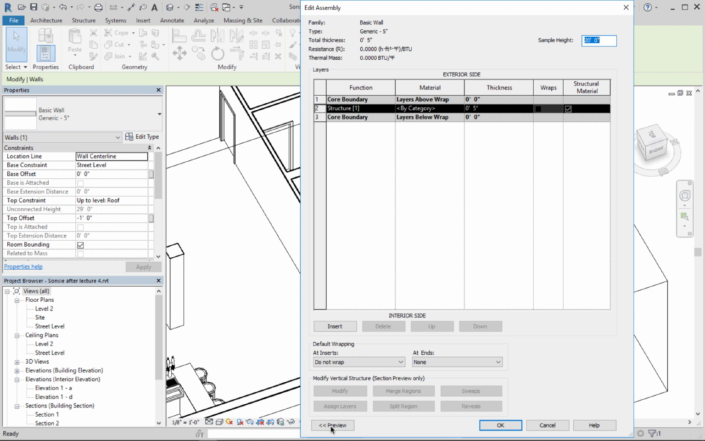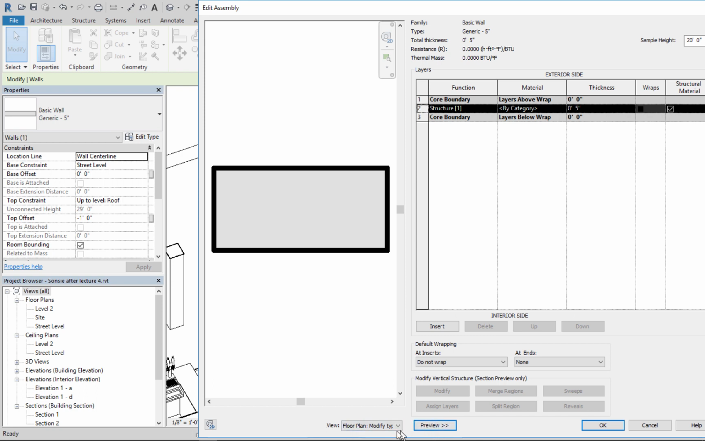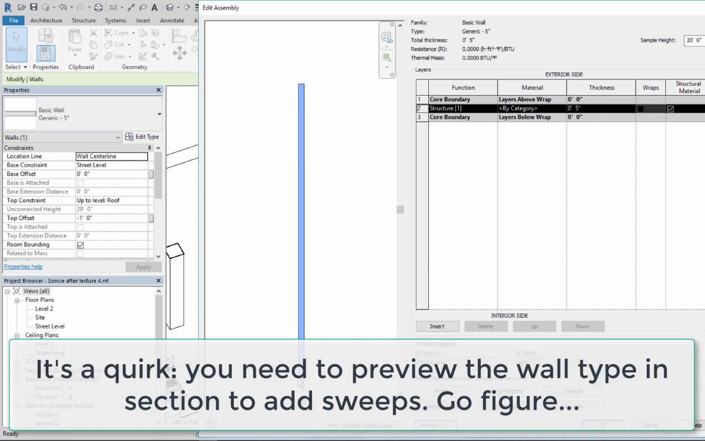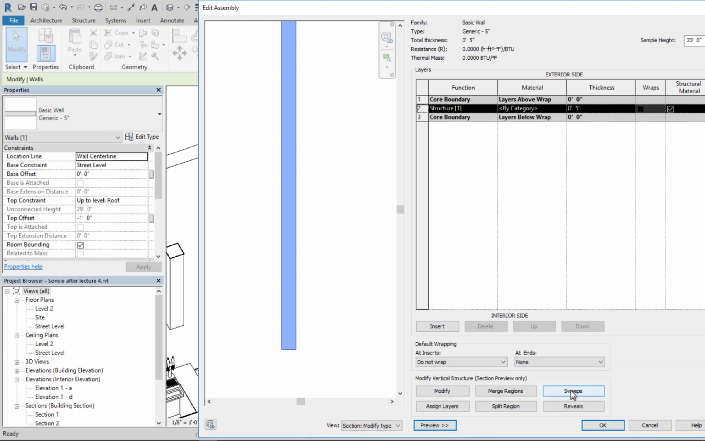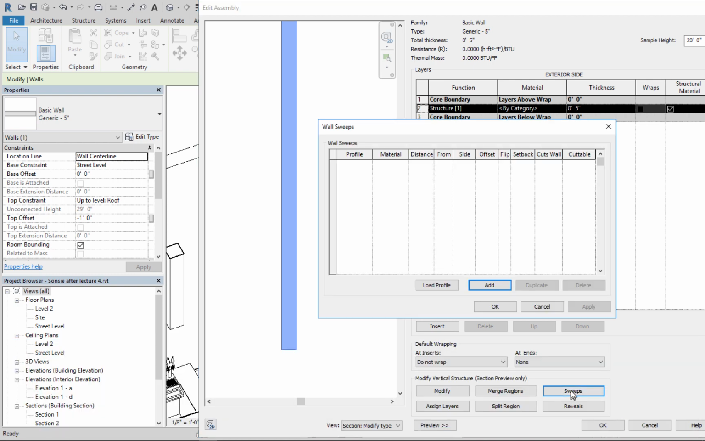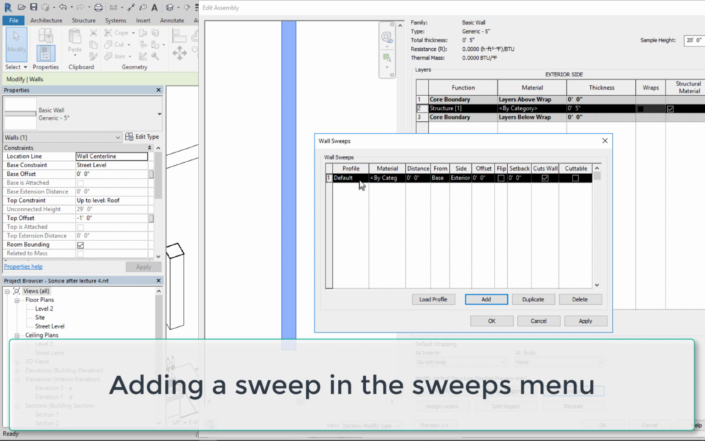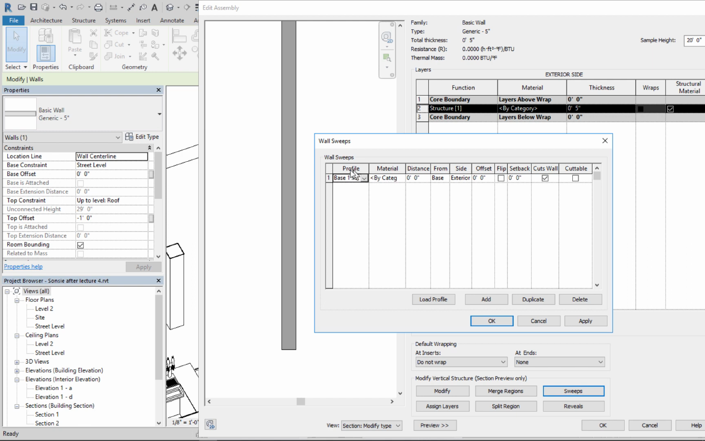Interesting, it's kind of grayed out there, and the reason is you need to preview the wall. You just click the preview button, and then you need to preview it in section. For whatever reason, that's the rule with Revit, that you have to preview it in section, and now sweeps are available. I'll just click on the sweeps button here, and it brings up the wall sweeps menu, and I can add a sweep and choose whatever profile I want, and I think we were using this 5.5-inch one. And there's a number of other categories. Is it on the inside or the outside of the wall?